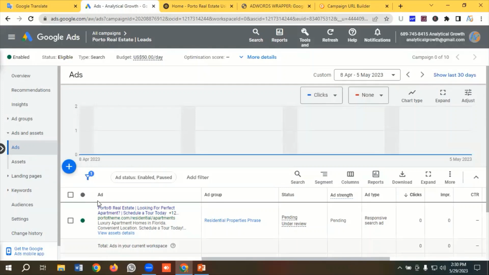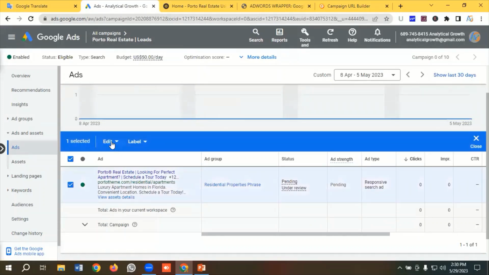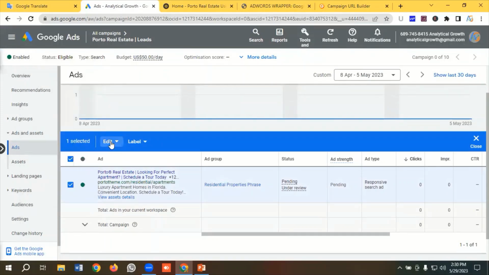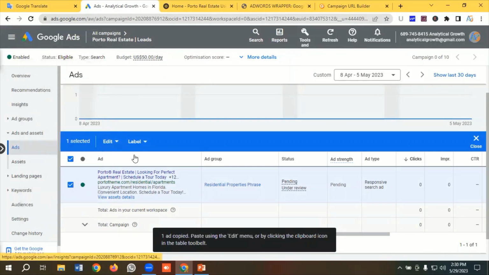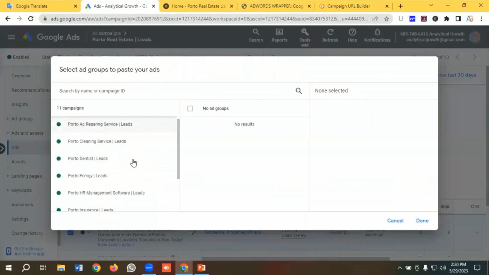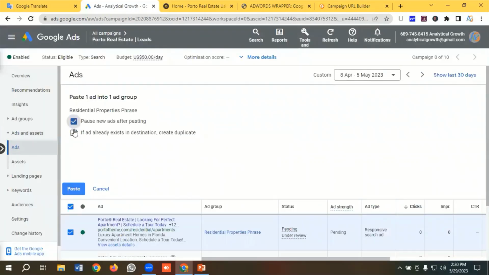Okay, so for creating a new ad, I just need to copy this one. Okay, so for copying it, I need to go to the edit section, and then I will copy it from here, and for pasting, I will go to the edit section again and click on paste. Okay, so I need to select the campaign from here. So our campaign name is Auto Real Estate Leads. So I'll choose the ad groups as well, and I will click on done, and I will enable those check marks and click on paste.